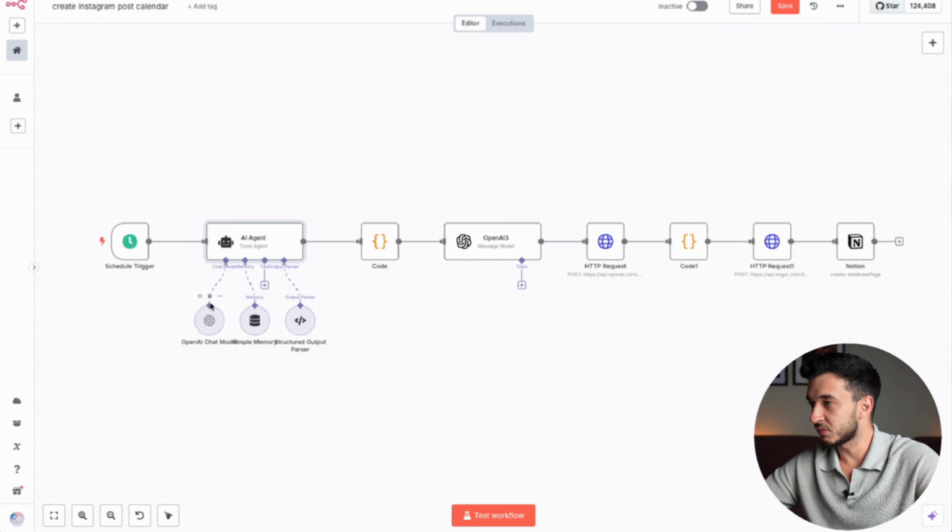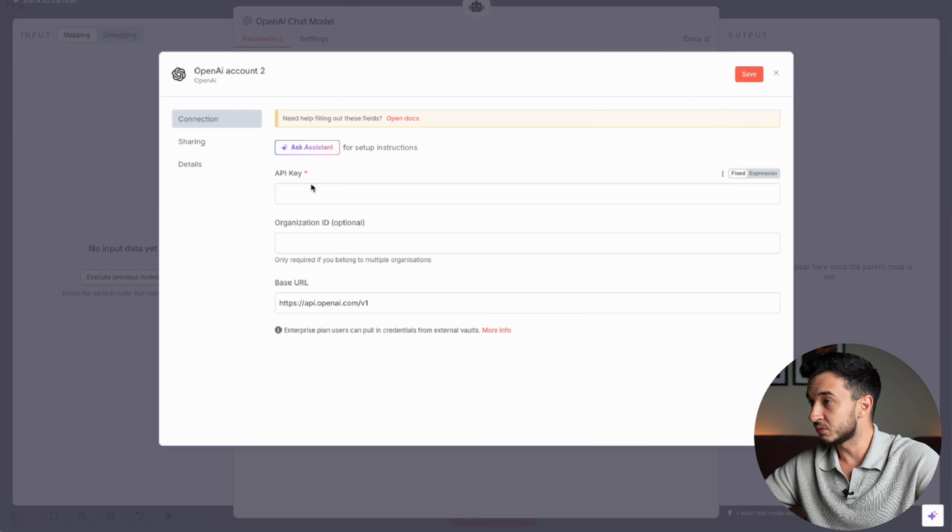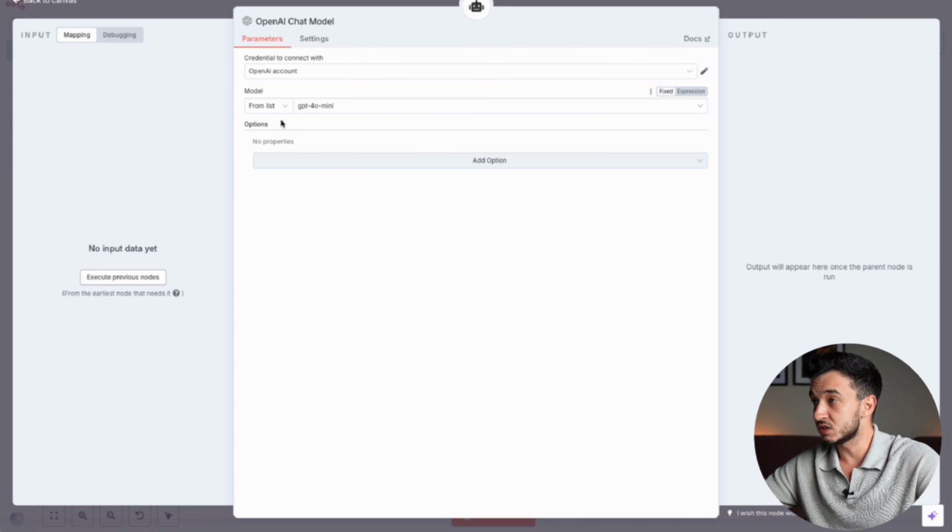Next you'll need to define a model, so go ahead and define an OpenAI chat model. Right here, remember we store the OpenAI API key, so click on create new credential and put the API key you have right here. Okay, then select the model. I'm using GPT-4o mini because it's fast and it's good. And in a couple of weeks they'll be launching GPT-5.